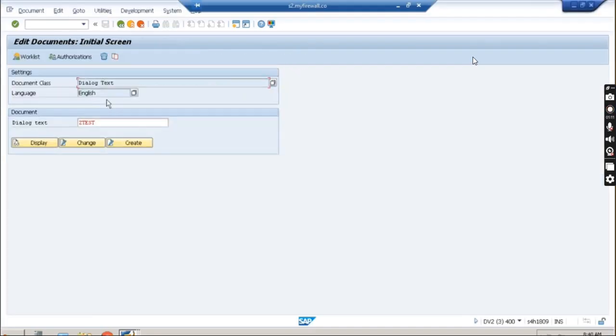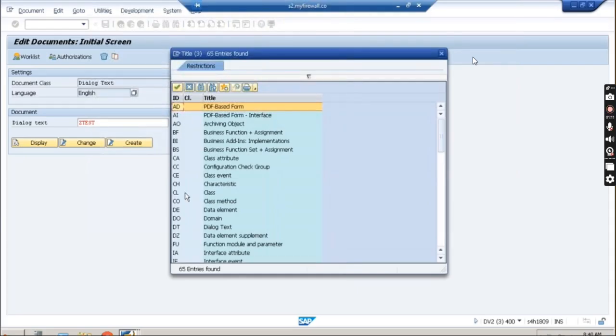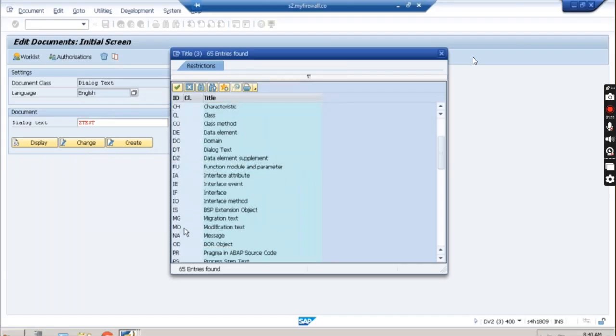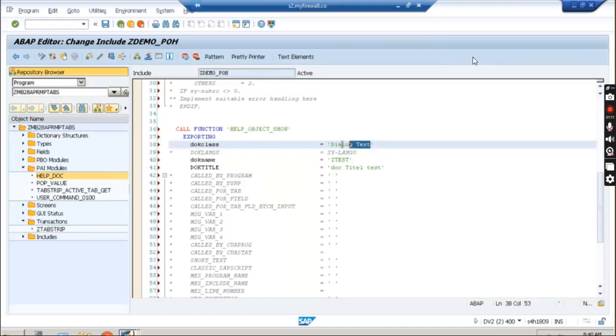Okay, you mean the class name, right? Yes, yes. So the ID actually we will have to pass. So dialog text means DT. Okay, dialog text means DT. DT will have to pass. Yeah, thanks. Save it.